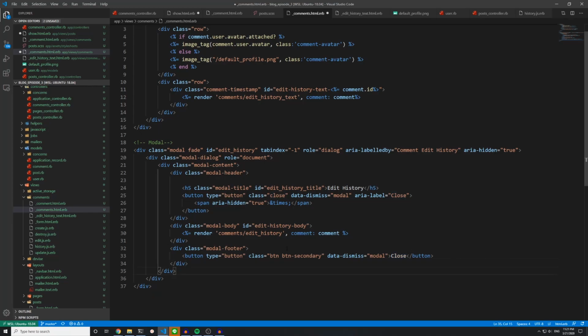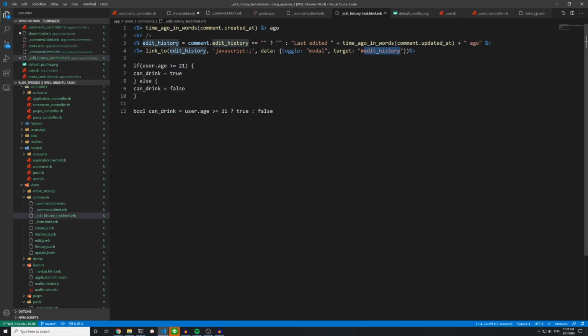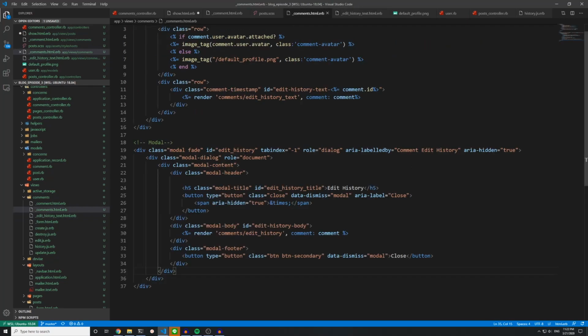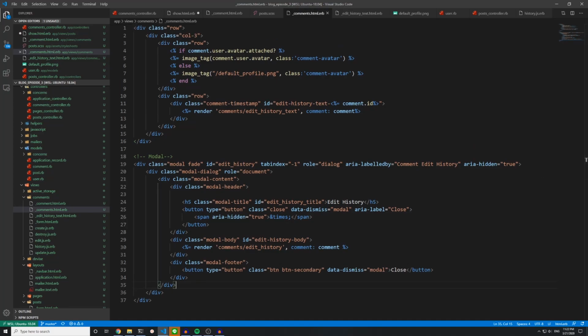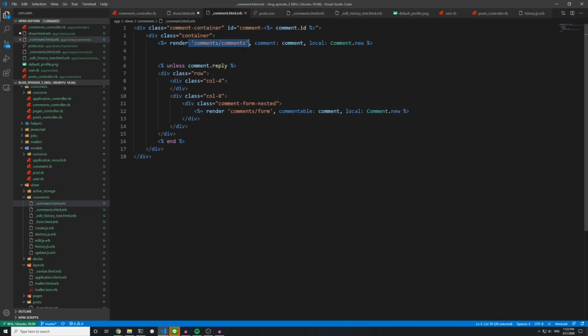So once that's done, this is the modal that we are expanding and using for the edit history inside of this edit history text. So when you click on the link that says this was created 5 hours ago, this is the window that it's creating, basically. Okay.